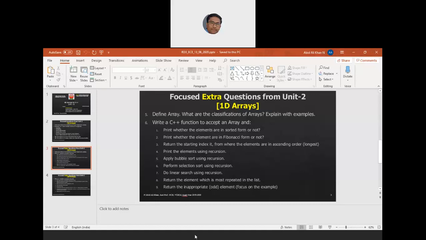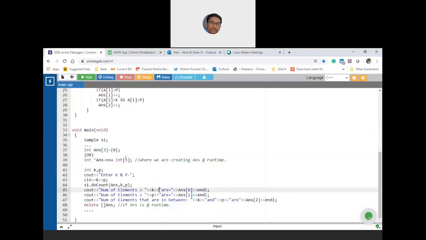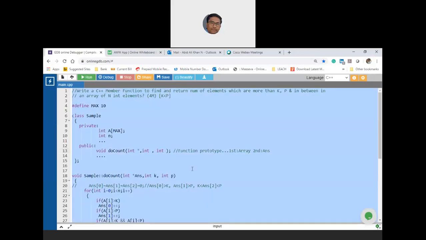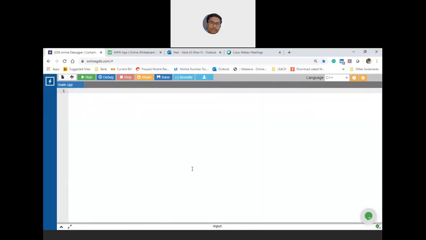So how do you do this? Before that, let me take up the problems with recursion first. So assume that you are asked to print the elements using recursion. Yes, how do you do? So let me delete all this. Shall I delete? Yes, sir. Okay, so write a C++ function to accept an array and print the elements using recursion. Yes, what do you do?